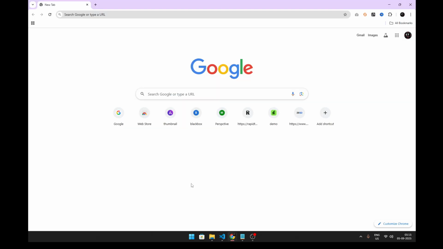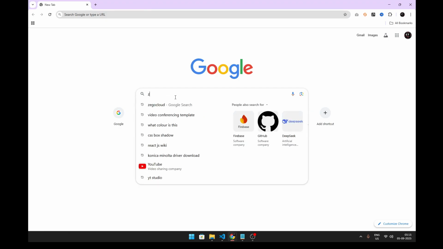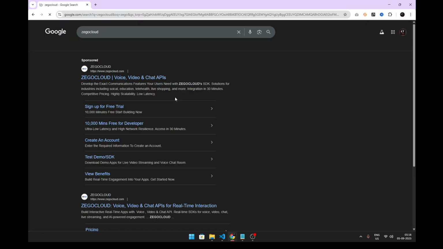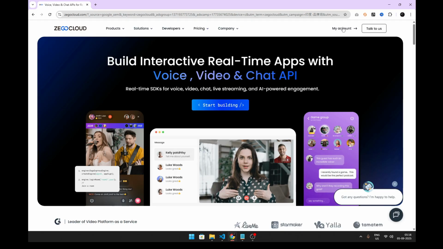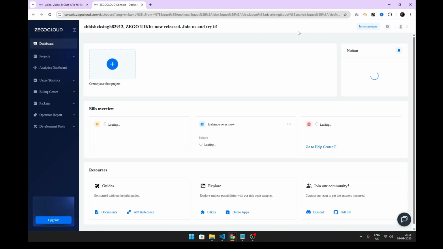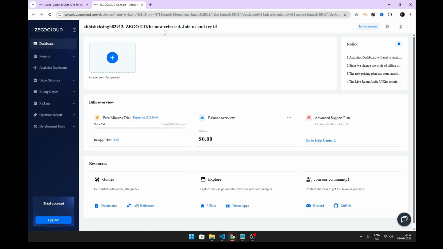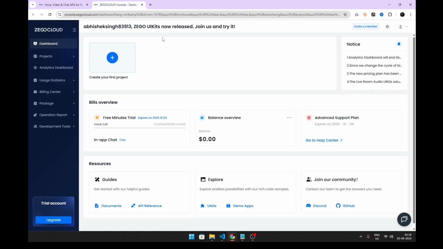While the project is installing, we will create our account on ZEGOCLOUD. Search for ZEGOCLOUD in Google and go to the first website link. Then go to the sign up page. I already signed in, that's why it's showing my account. This will redirect to the dashboard of ZEGOCLOUD. This is how the dashboard looks like, and you will sign in.